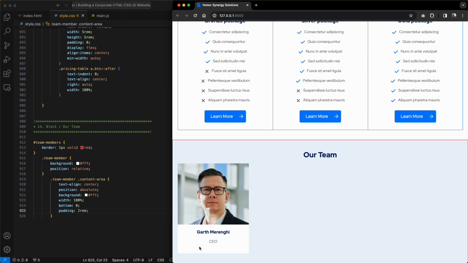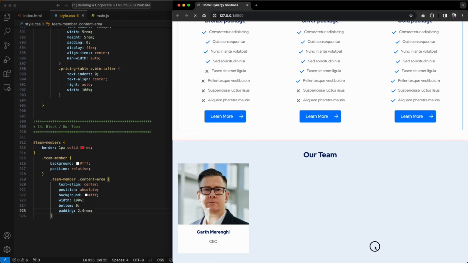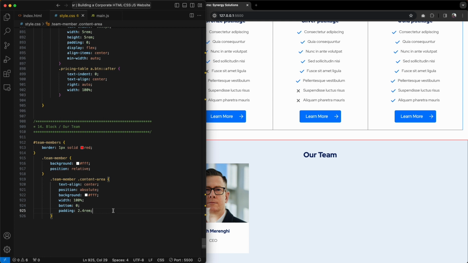But anyway, back to the point at hand, and the content area with 2 rem looks okay, but I think I'm going to add a bit more padding. I'm going to increase the padding to 2.4 rem and see how that looks. Yep, that looks a bit more breathable, so I'll leave that padding at 2.4 rem.